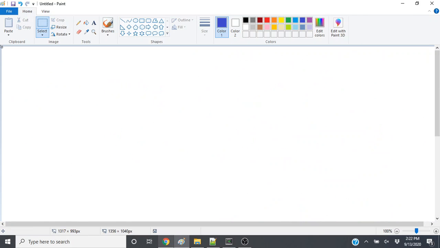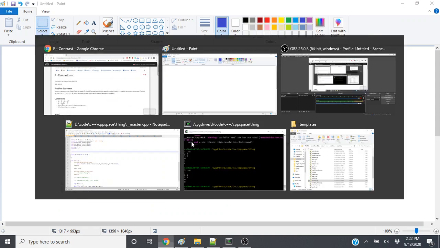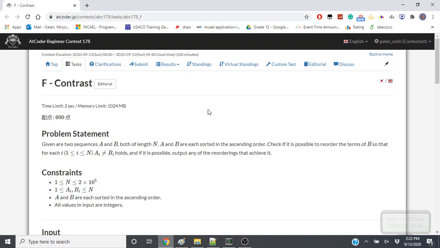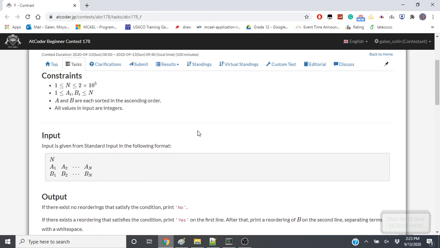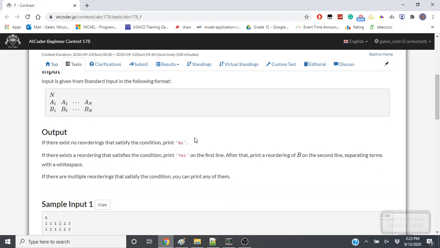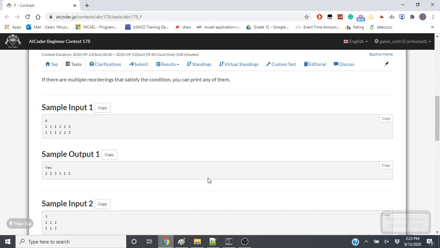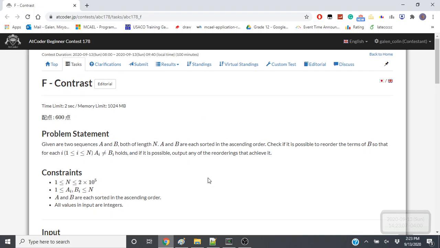Okay. Now we do F. F is an interesting problem. And I'll admit, the most elegant solution I found I did not come up with myself, but it's the one I'm going to describe because it's really, really nice. The problem is very simple. You're given two sequences of length n. Both of them are sorted in non-decreasing order, so ascending, essentially.